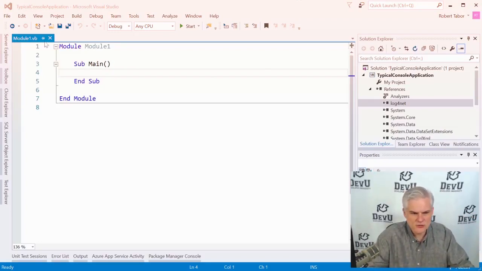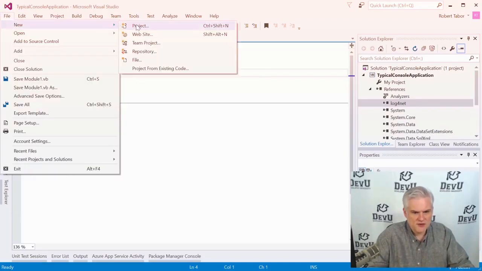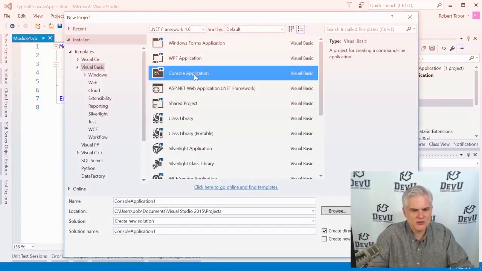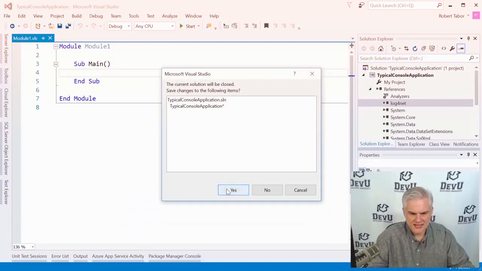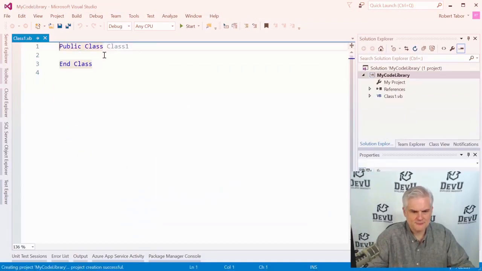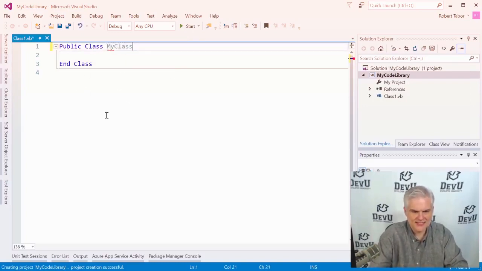All right. So what I'm going to do is create first of all, a new project, and this time I'm not going to choose console application. Instead, I'm going to choose class library, and we'll call this class library my code library. All right, something very generic. We'll click OK, and yeah, we can save off the changes we made there. Okay, as you can see, this code library only has a class. I could rename this class something like, oh, I don't know, my class.